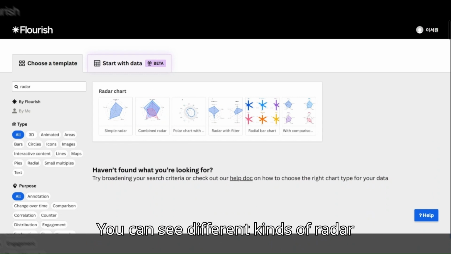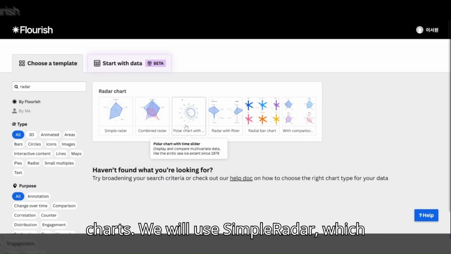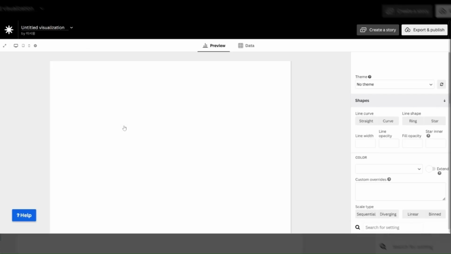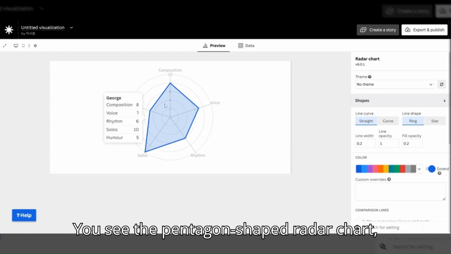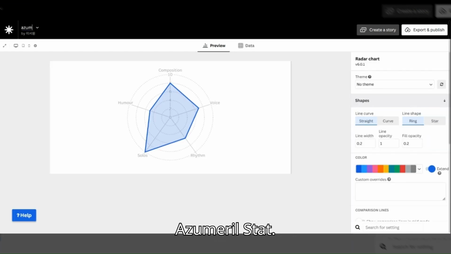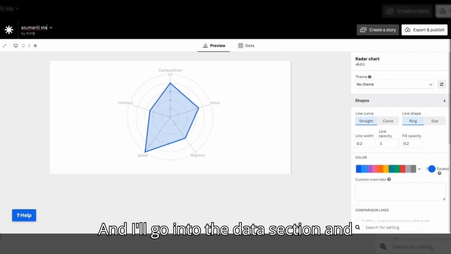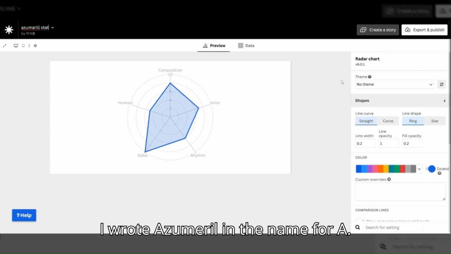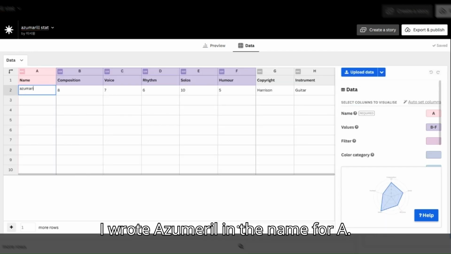You can see different kinds of radar charts. We will use Simple Radar, which is the simplest radar chart. You see the pentagon-shaped radar chart, right? First, I will change the project name to Azumarill Stat, and I'll go into the data section and input the data such as attack, defense, and so on. I wrote Azumarill in the name for A.